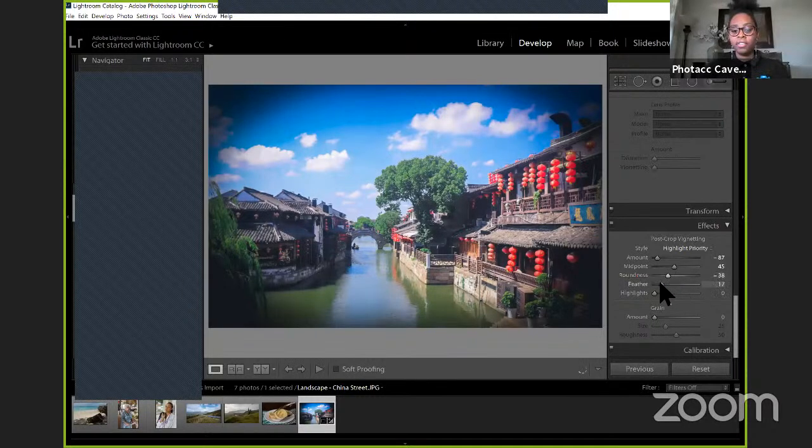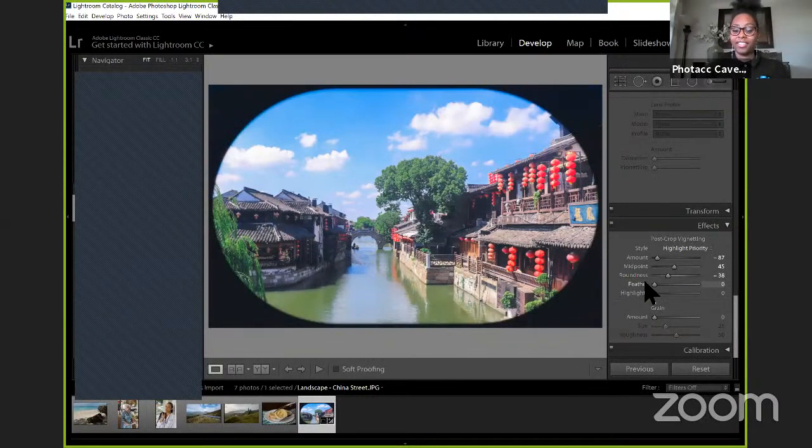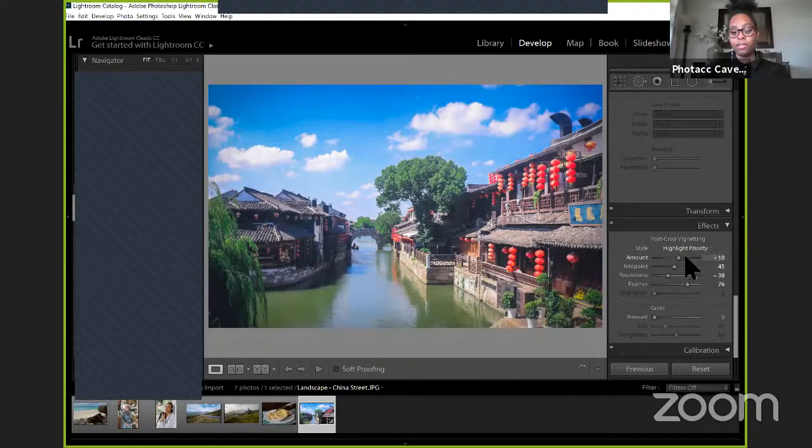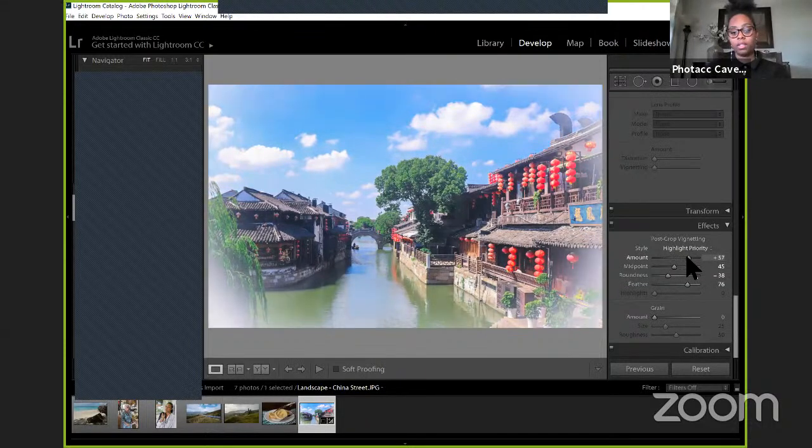You can change the feather. It makes it hard, really harsh, or it makes it very subtle. If you take the vignette and you turn it to a positive number, it will start to be getting white. But for now, we don't really want this on. So let's reset everything, just double click.